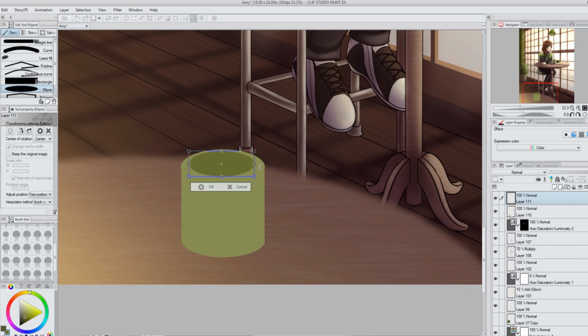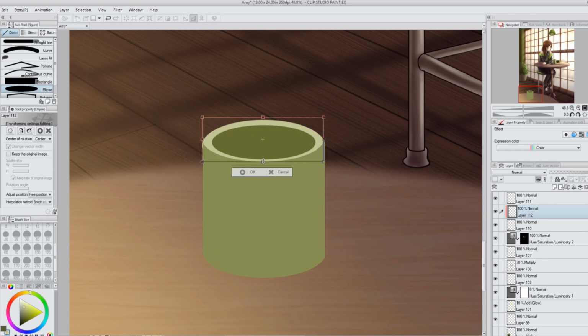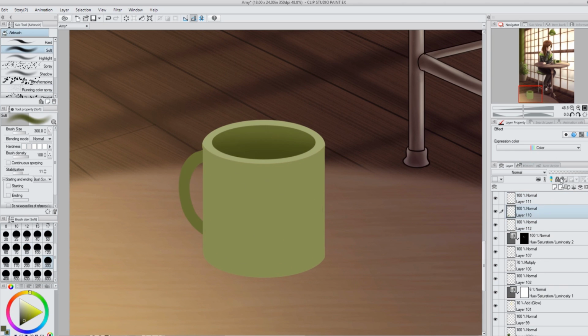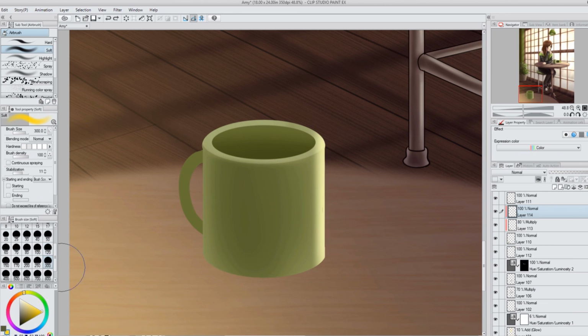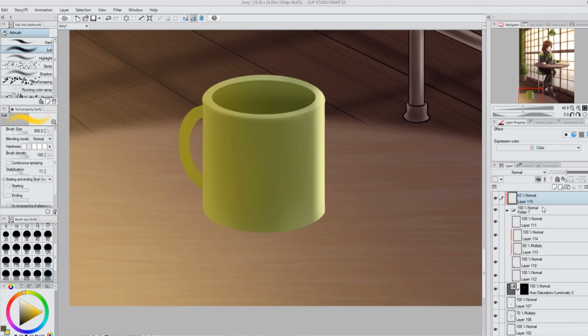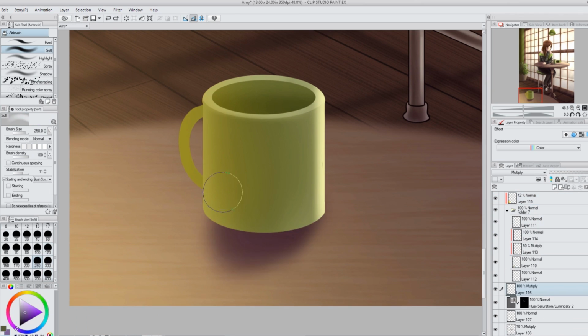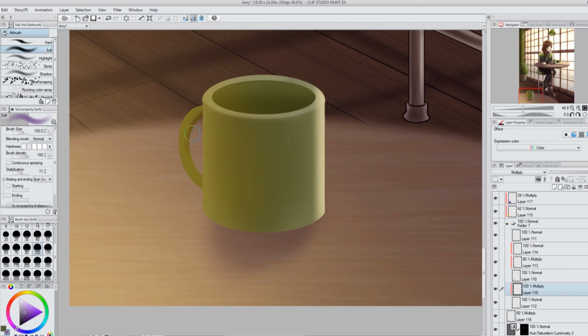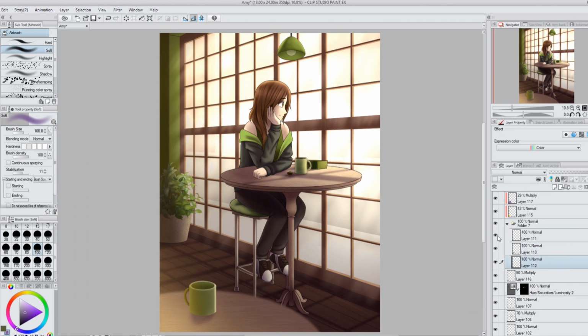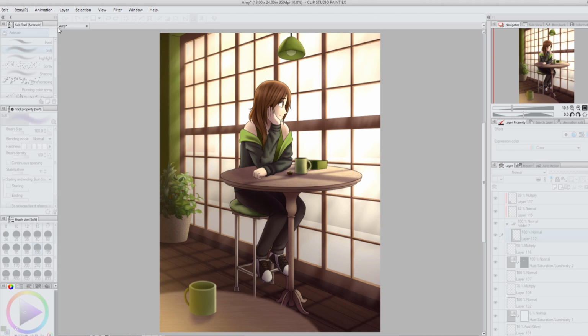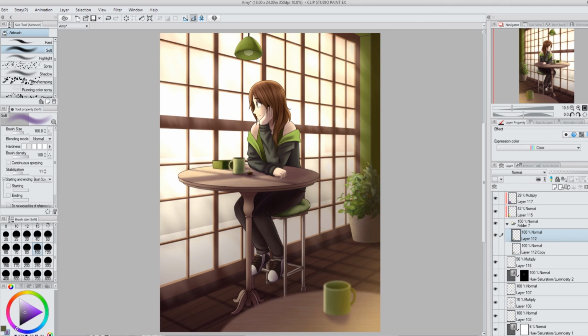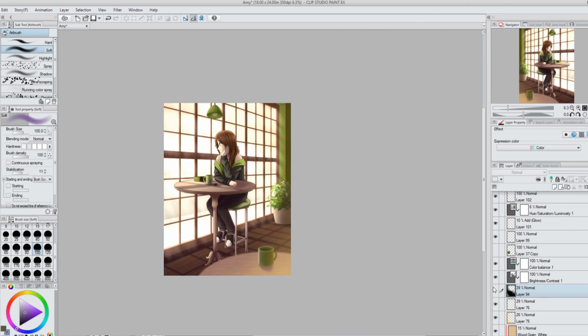I also added this mug that I was talking about earlier. I really like this mug. I didn't use line art for it. I just used some blocks of color and a little bit of shading. And then I applied Gaussian blur to it to make it kind of blurry and out of focus. That way our attention kind of goes to Amy. But still a nice touch in the foreground to make the picture a little bit more interesting.